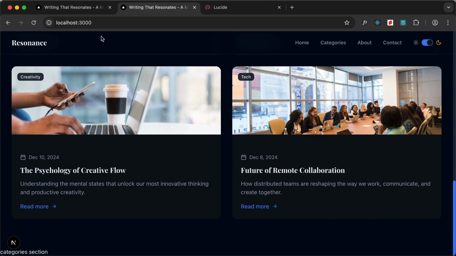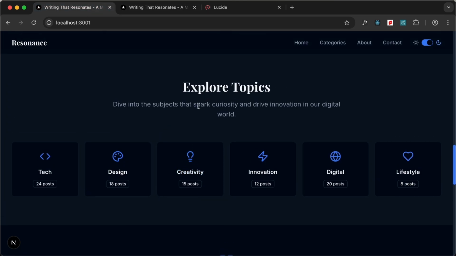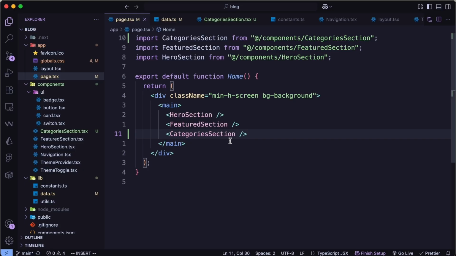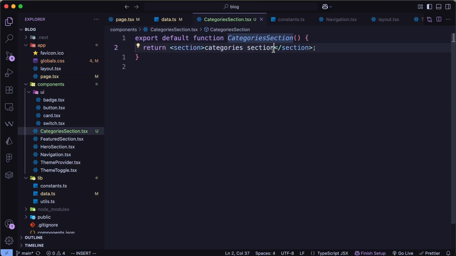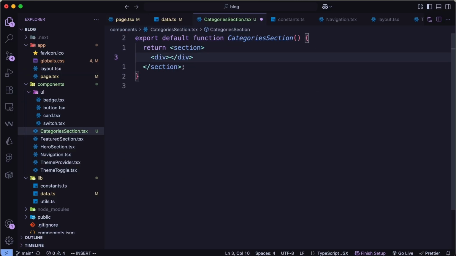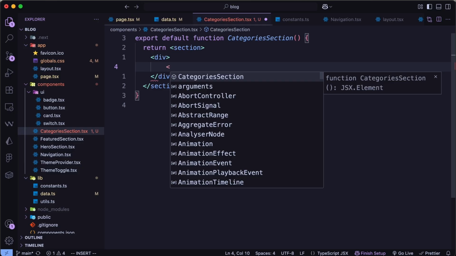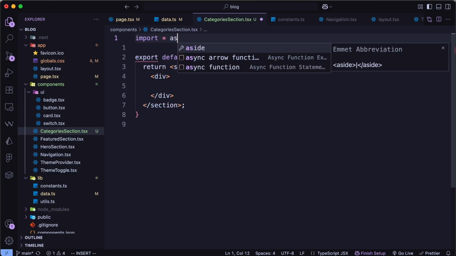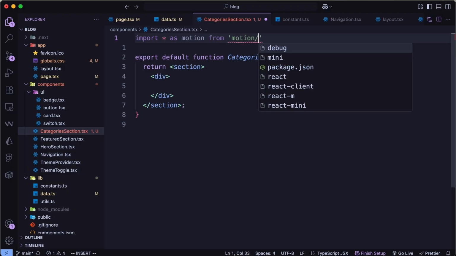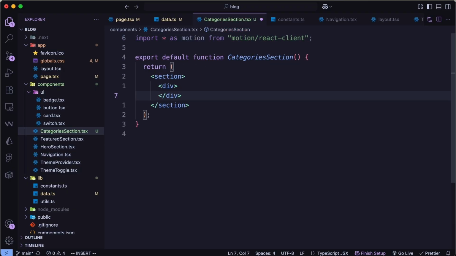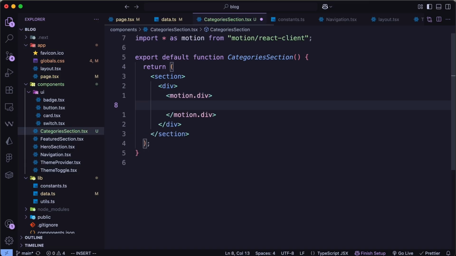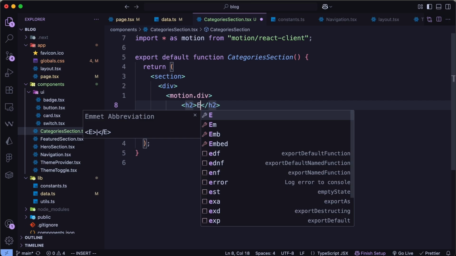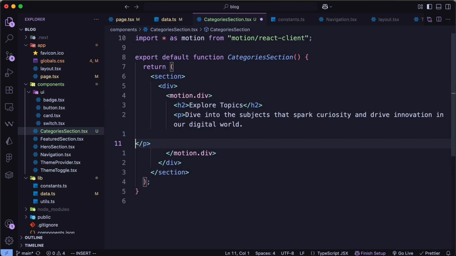Now the first thing we will do is create the heading and this paragraph. So I'll just copy this, and let's go back, and let's go to the categories section, and here inside this section let's create a div, and in the div let's create a motion.div. Before that, let's go ahead and import * as motion from motion/react-client, and here let's type motion.div, and let's create an h2, and let's type Explore Topics, and let's create a paragraph, and let's paste the text over here.